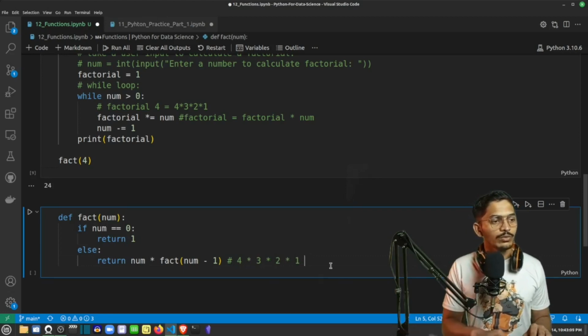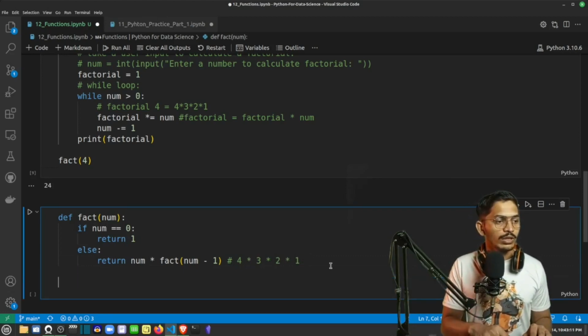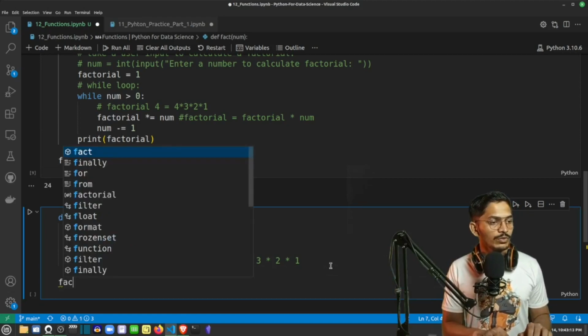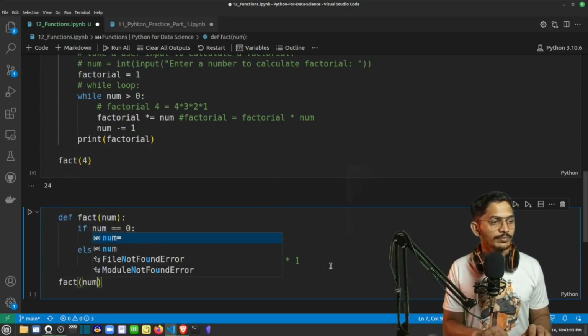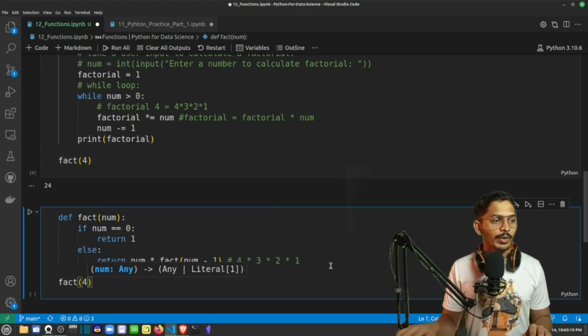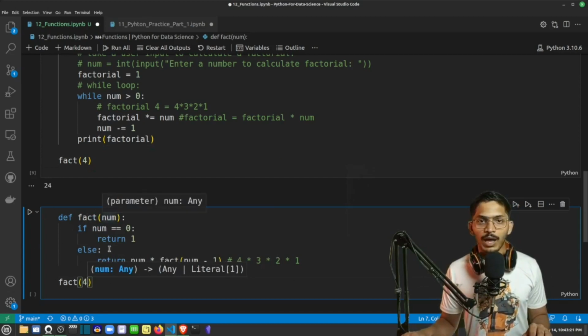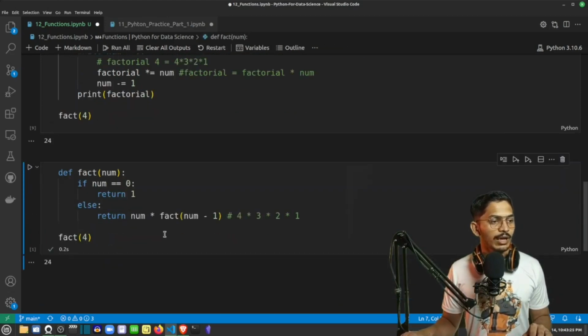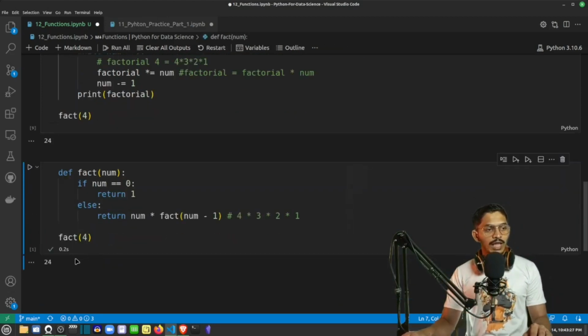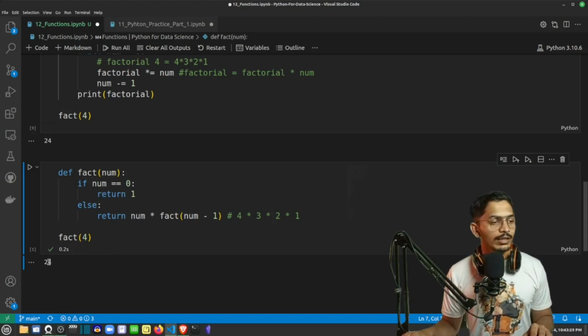Let's try to run this code. Let's see if it works. So I will do fact, and inside that I will give an argument. Okay, number is a parameter, 4 is the argument. So let's see if we are getting the right output. So this is happening, we are getting the right output.